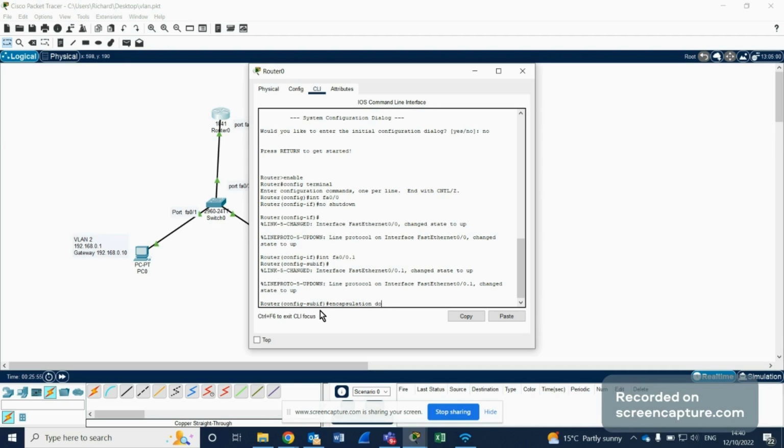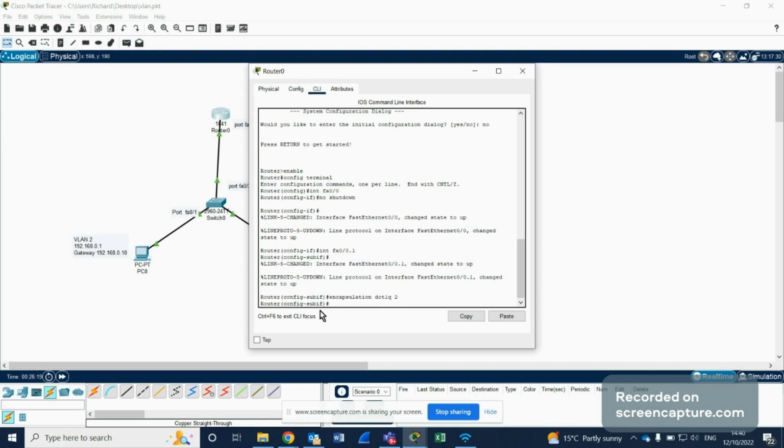So the command for initiating that protocol is encapsulation dot1q, and then type a number 2 after it. That 2 refers to VLAN 2, because VLAN 2 is going to arrive at that router on port 0/0.1. Press enter. Yep. So that looks good.